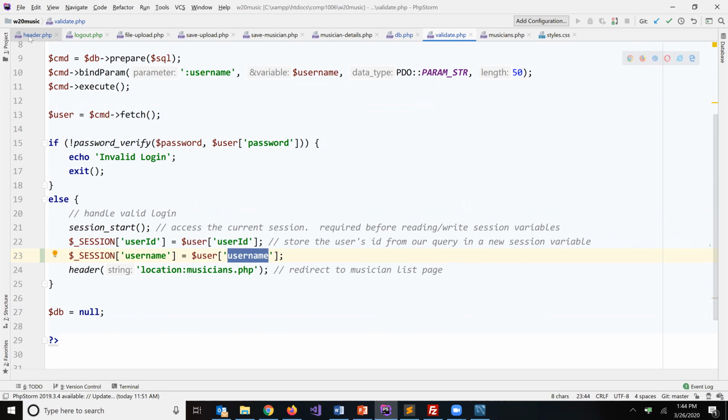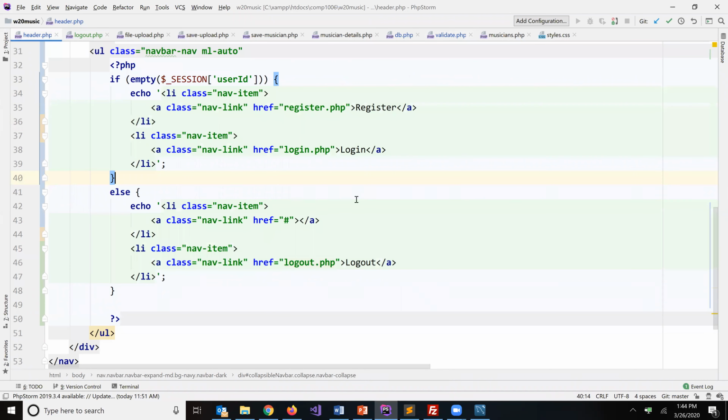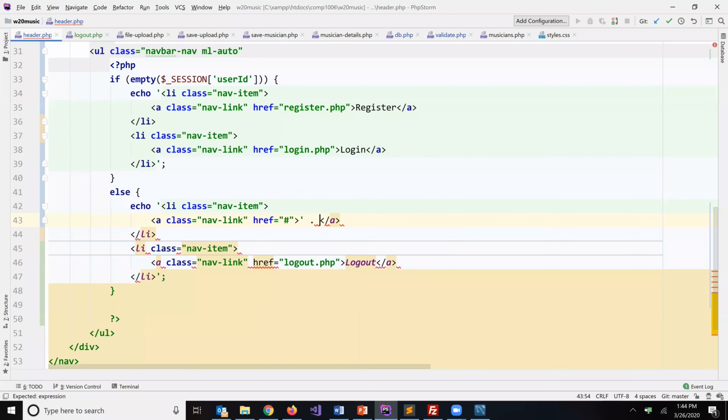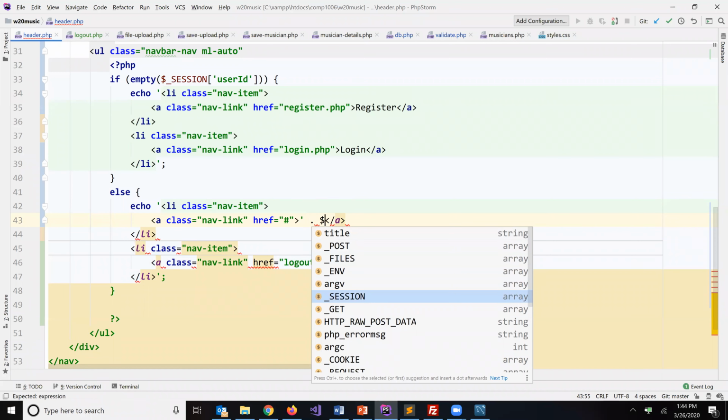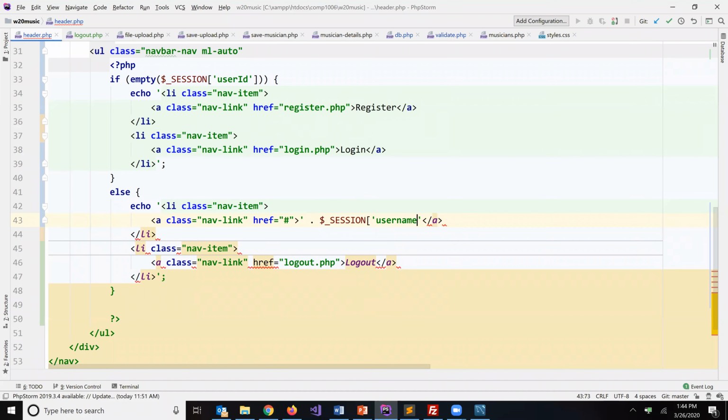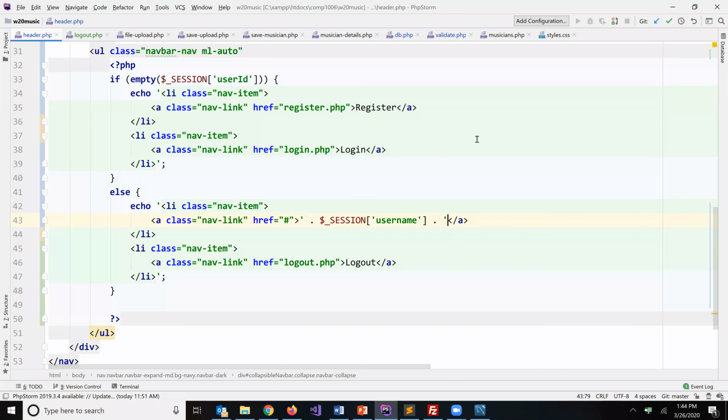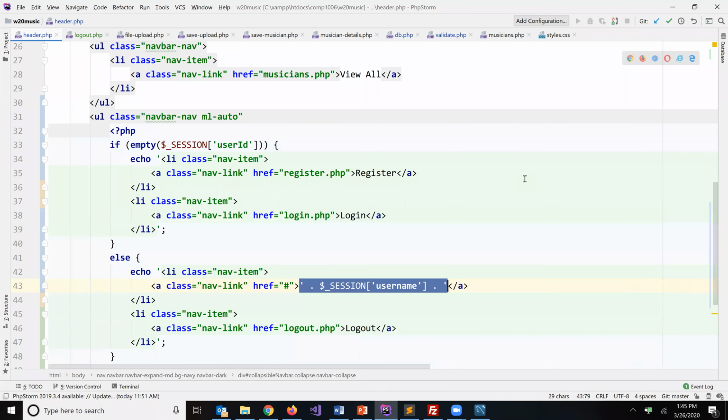So we'll go back to our header. And in here, we can display. I'll have to append it in because it's a variable. So inside of that, it's not going to go anywhere. It's going to look like a link. But by adding this in here, the username will now show up in the header.